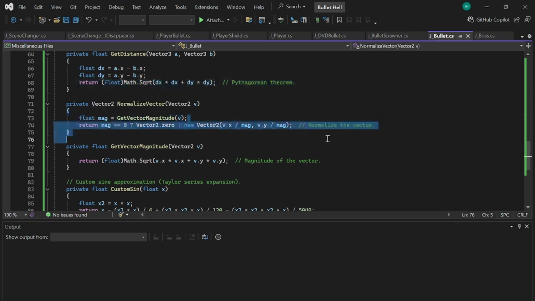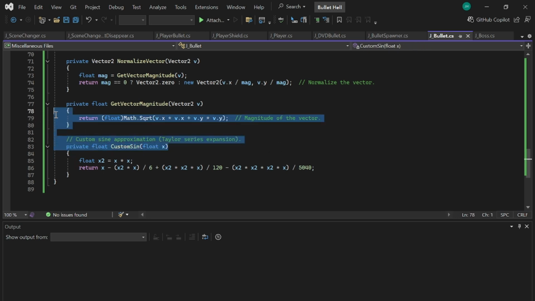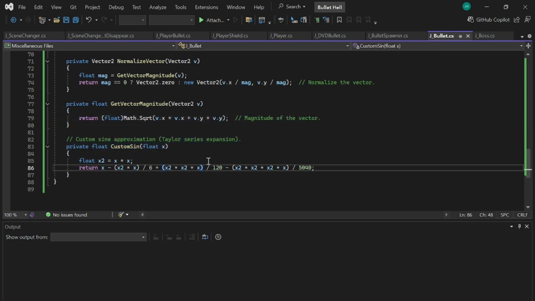I normalize over here to get a length of 1 to ensure the bullet's movement is consistent regardless of the direction I input. Then the magnitude of the speed, basically, using math square root again. And then finally, I use the Taylor series expansion, which approximates the sine value. It's roughly like Unity's built-in sine, but this one is more accurate.